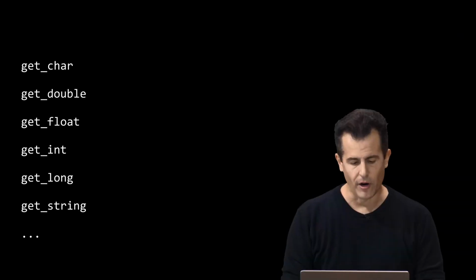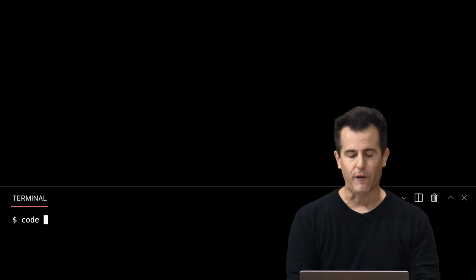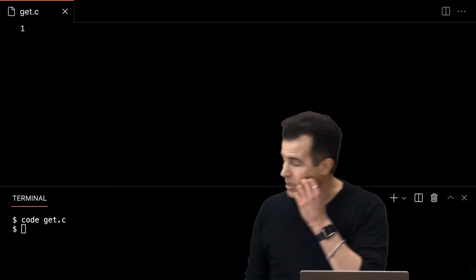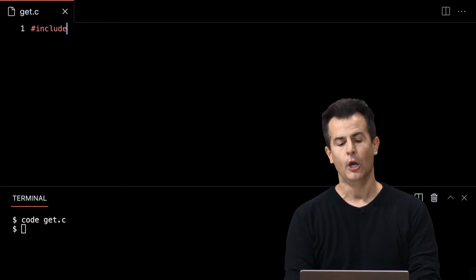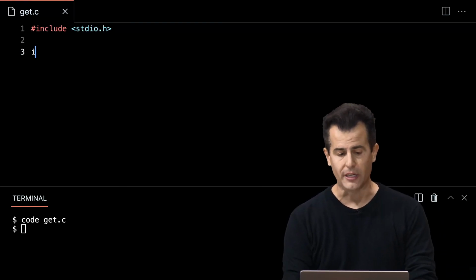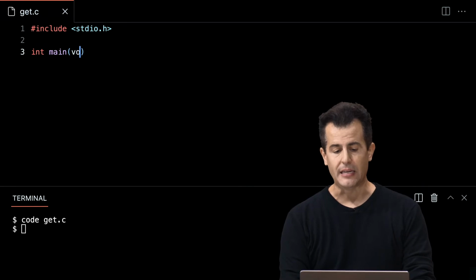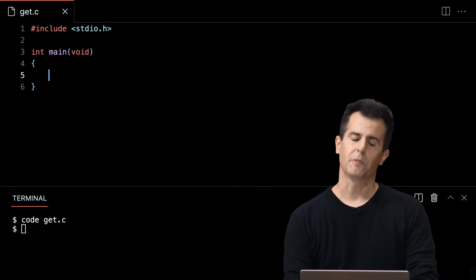So for instance, let me show you a program here. I'm going to go ahead and write this one from scratch. So let me go ahead and open a file called get.c, wherein I'm going to mimic the idea of getting integers manually without the CS50 library. So I'm going to include standard io.h only. I'm going to define main as not taking any command line arguments. And then I'm going to do something like this.